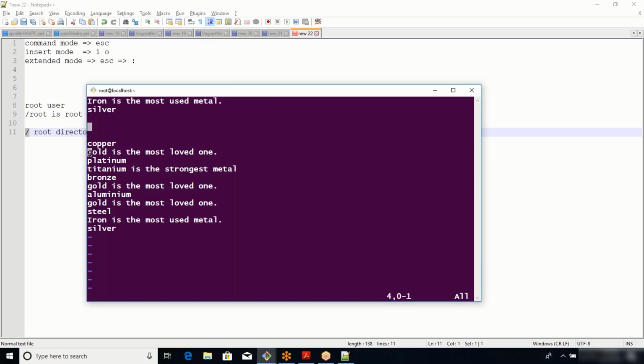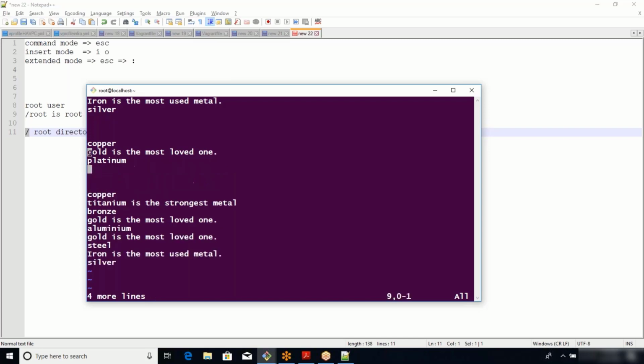Okay, 1 2 3 4 lines, 4 YY, and somewhere in the middle I'll paste. Okay, that's copy paste, YY P. If you want to copy multiple lines, give that many number of lines.